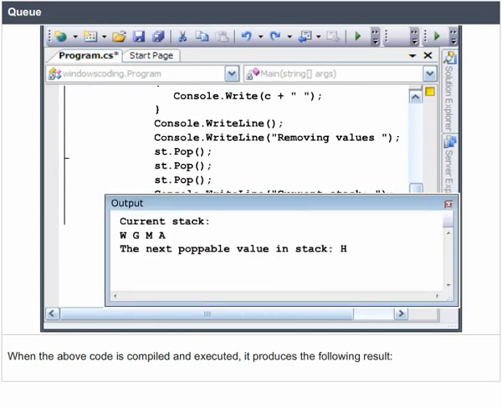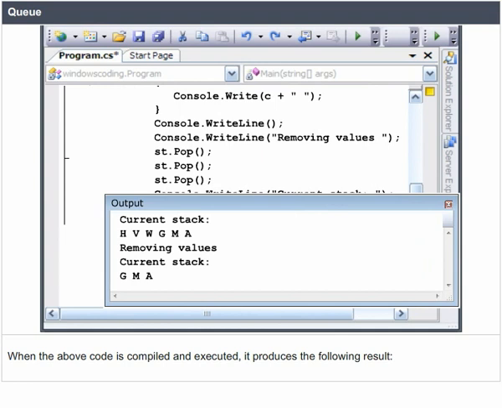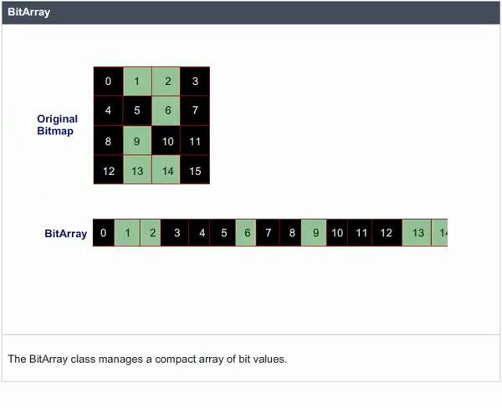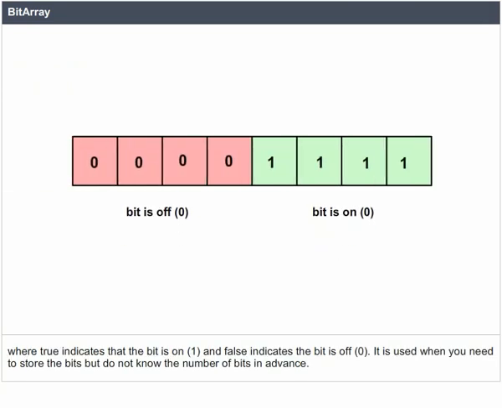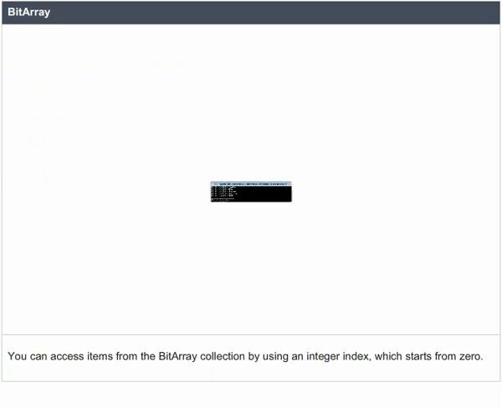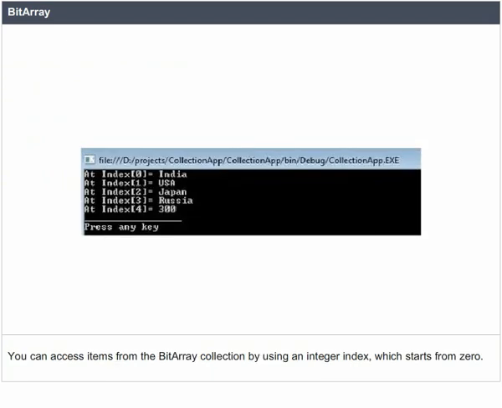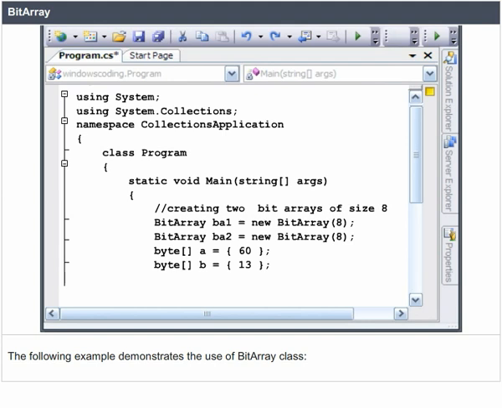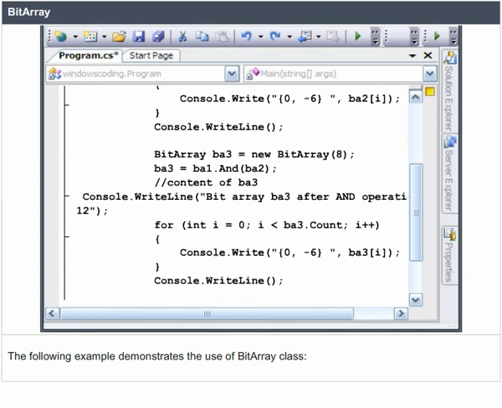BitArray. The BitArray class manages a compact array of bit values, where true indicates that the bit is on (1) and false indicates that the bit is off (0). It is used when you need to store bits but do not know the number of bits in advance. You can access the items from a BitArray collection by using an integer index, which starts from 0. The following example demonstrates the use of the BitArray class. When the code is compiled and executed, it produces the following result.